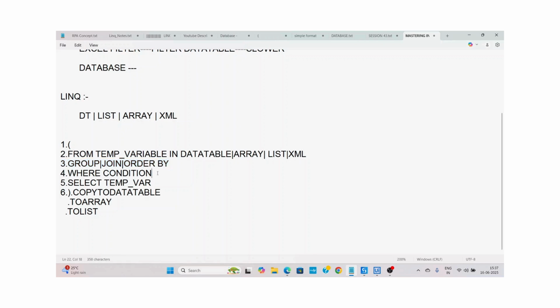Next is the where condition. So where, and you need to put the condition. It's nothing but a where clause. Suppose where column name, current row in bracket, sorry, temp variable in bracket, that column name dot ToString equal to, like this kind of condition you can put into this where clause.